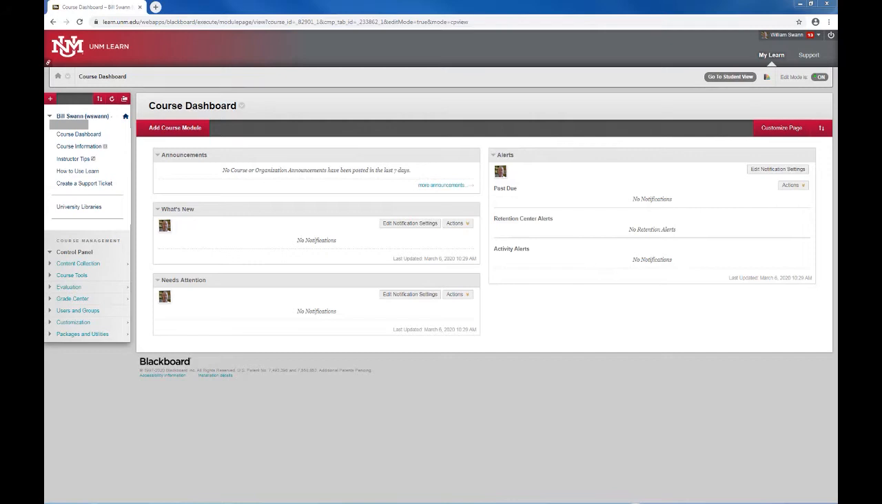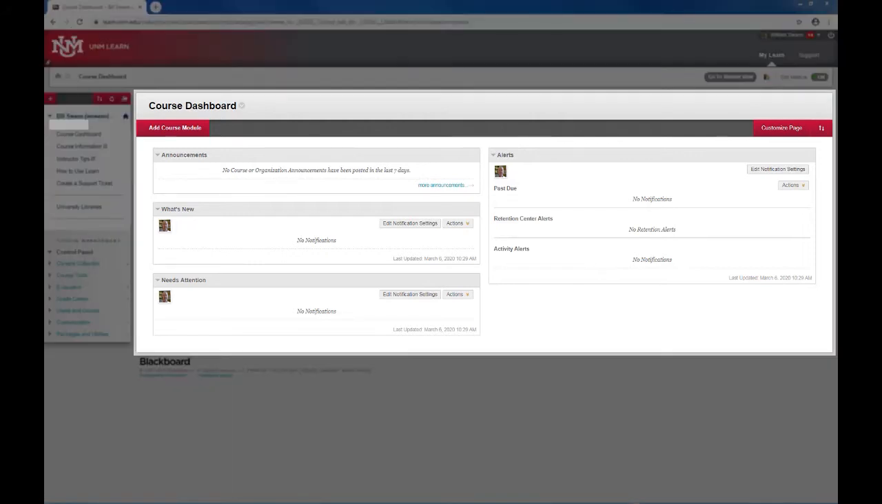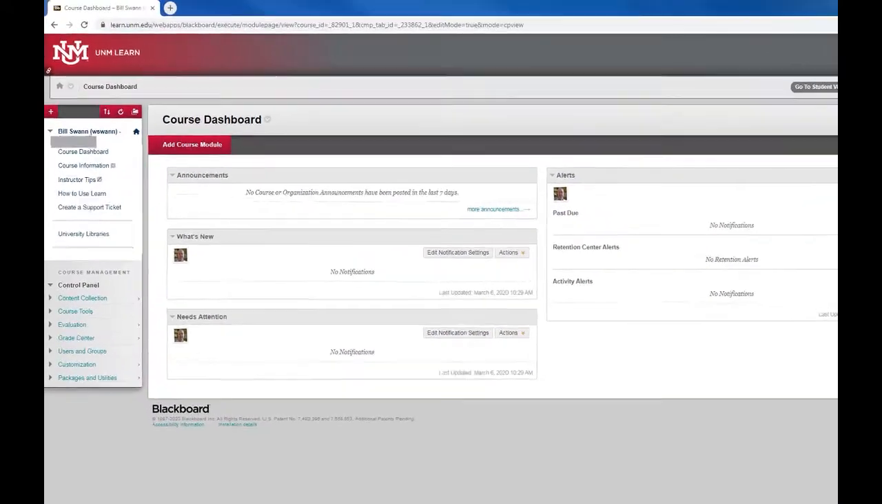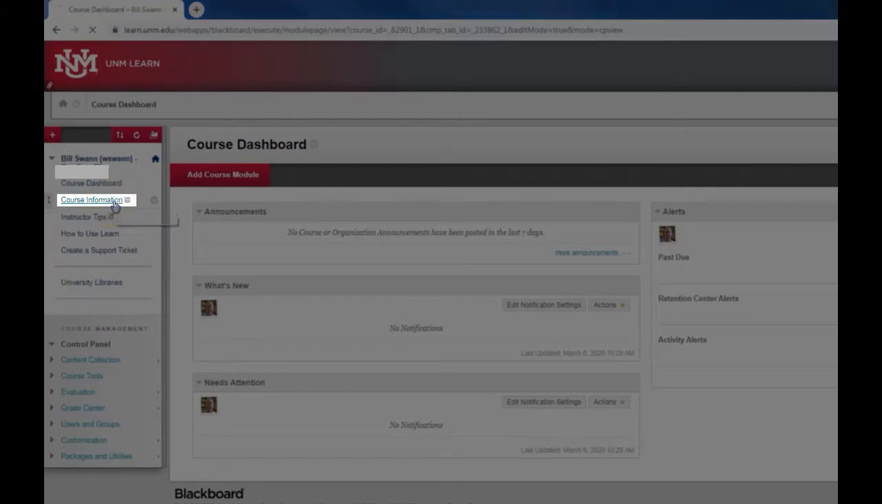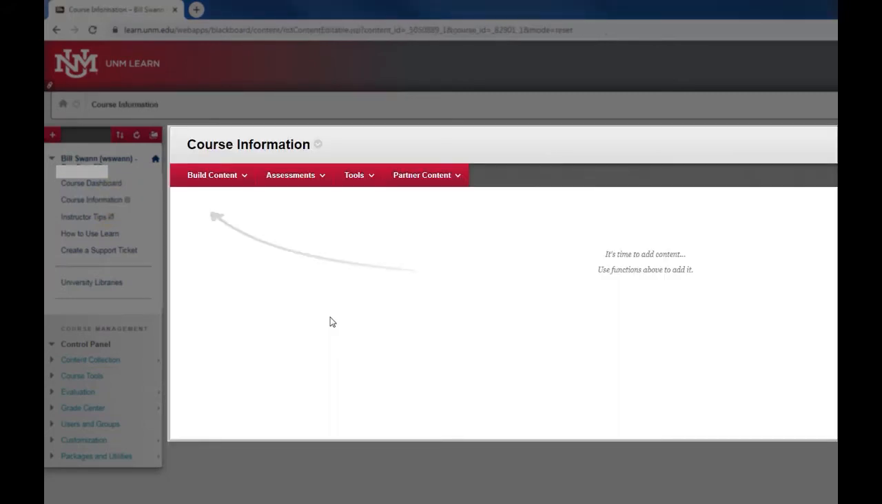You can see when we open the course that we're on the course dashboard, which is a standard page that shows students information about course announcements and alerts. But we want to add content of our own. So I'm going to go to the course menu and select the second item, course information, which is a blank page where we can put whatever content we'd like to provide to our students.